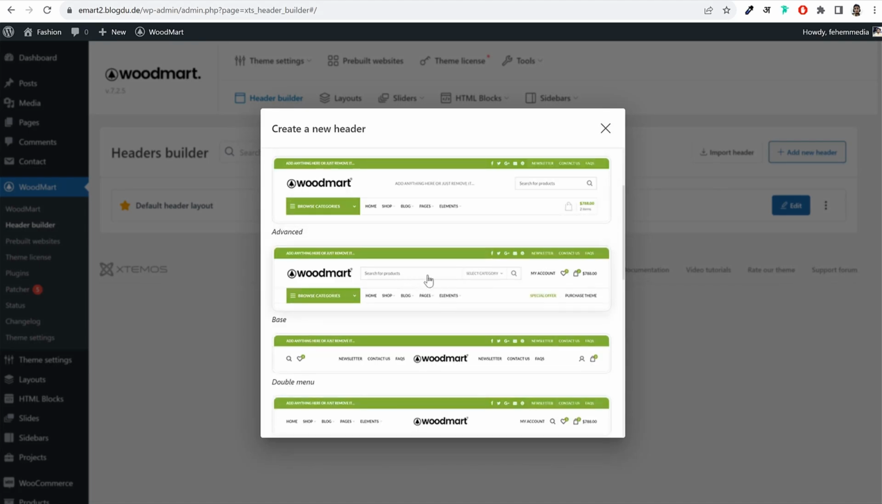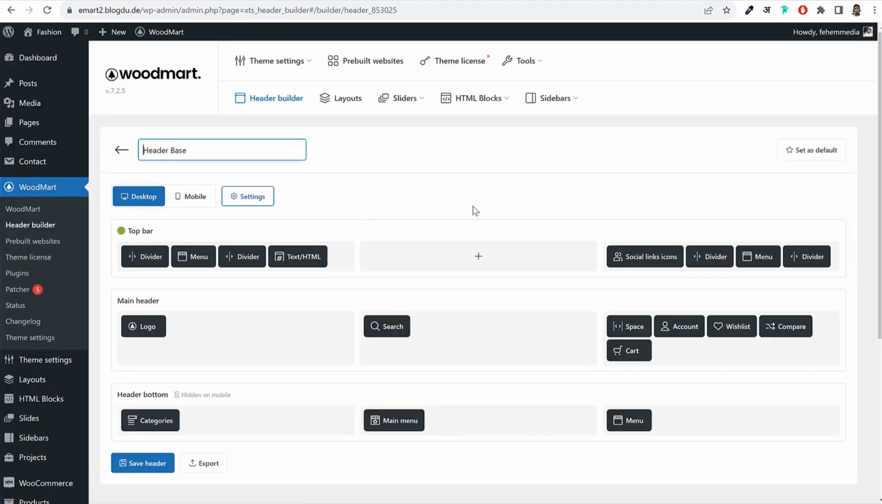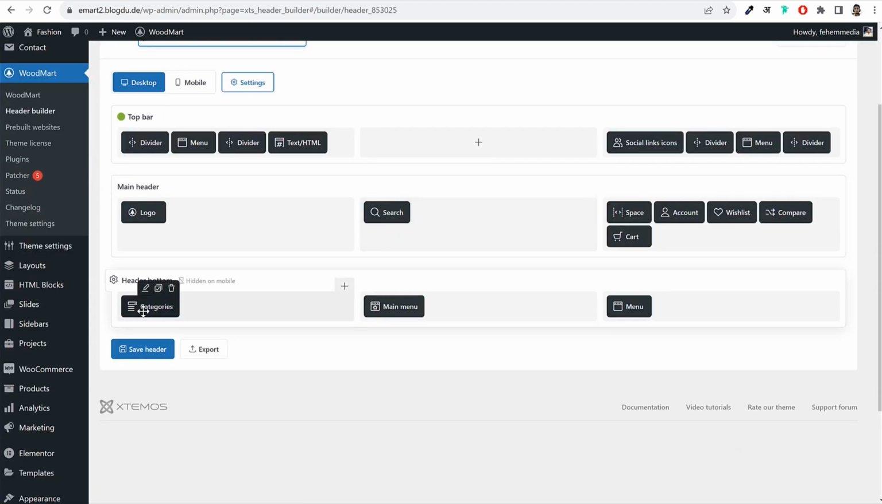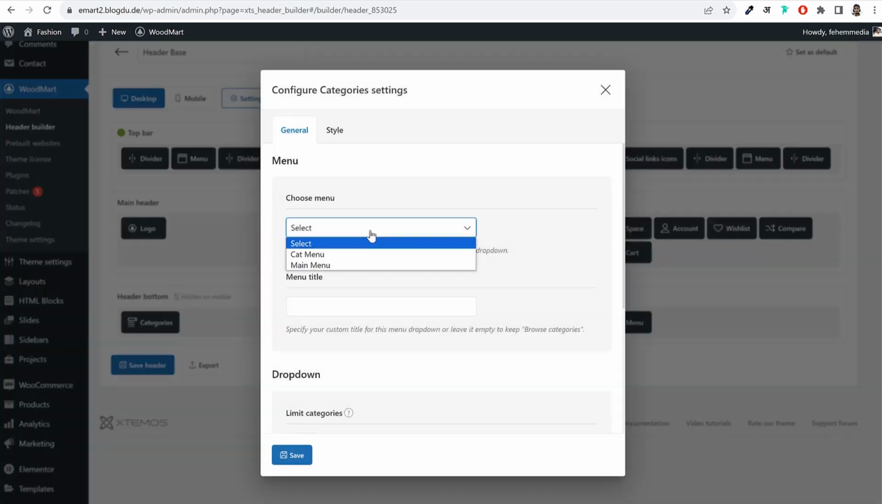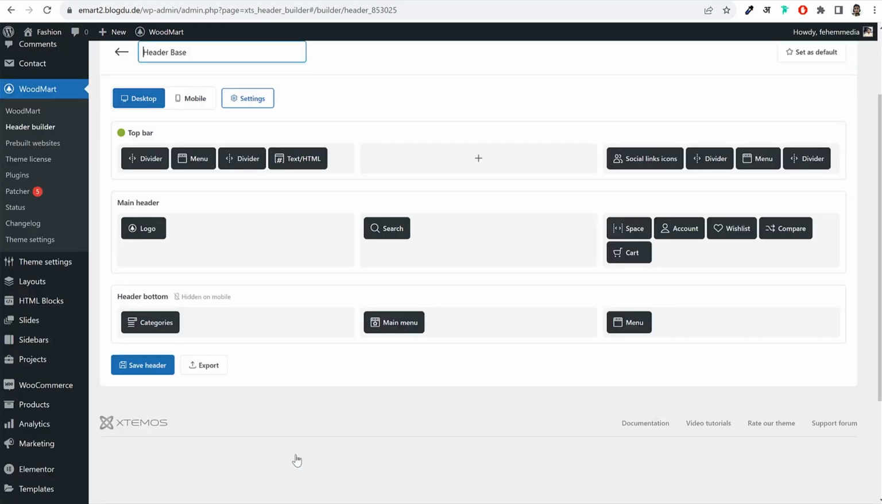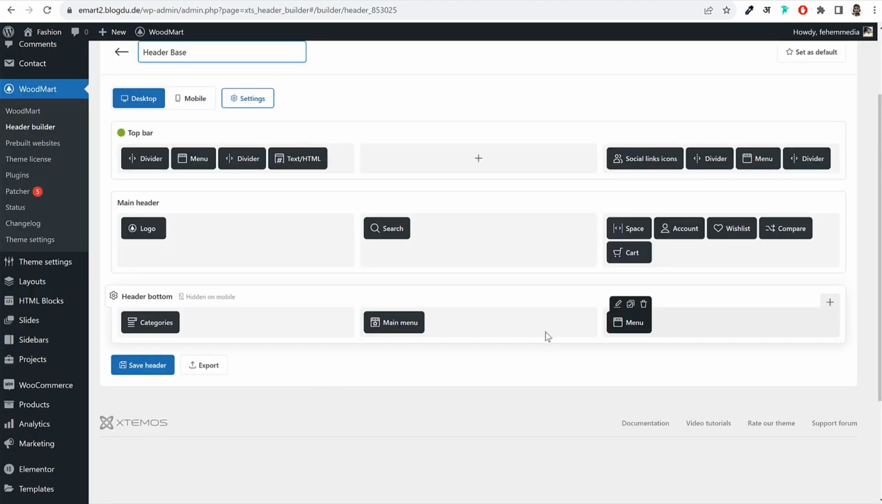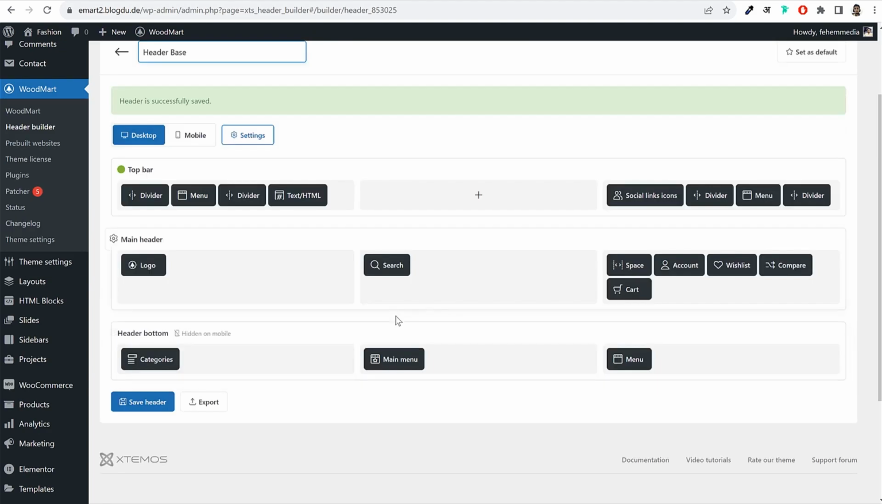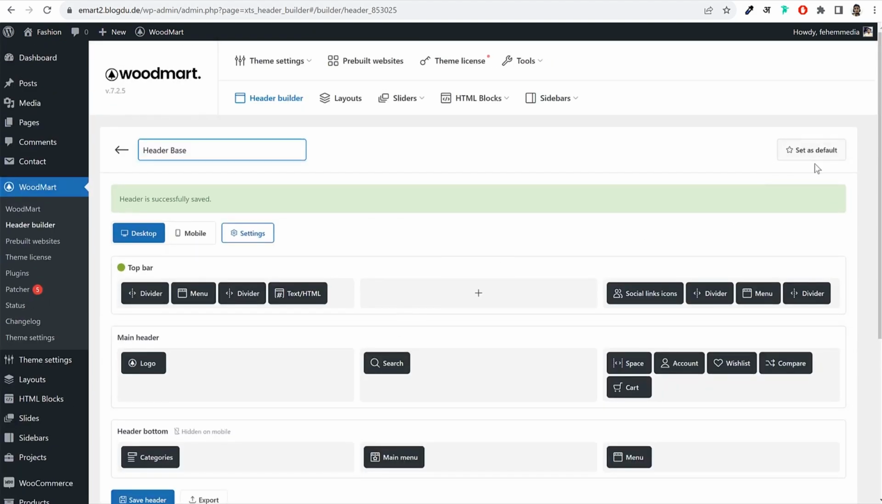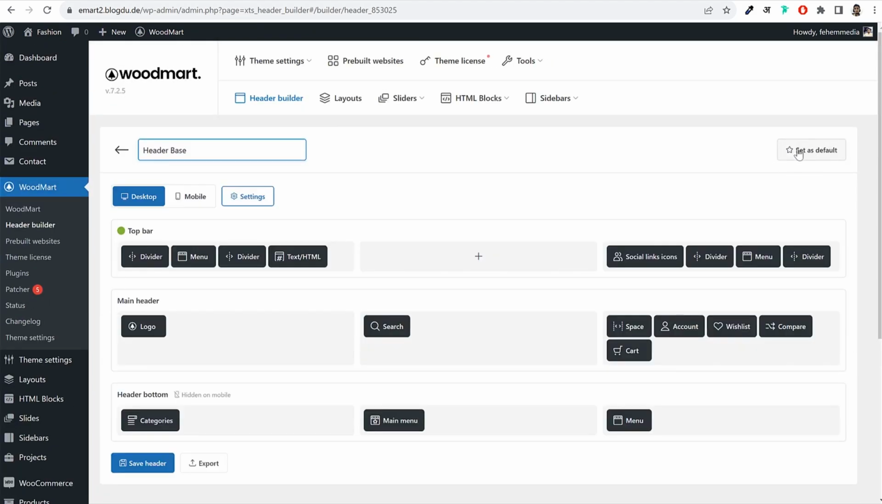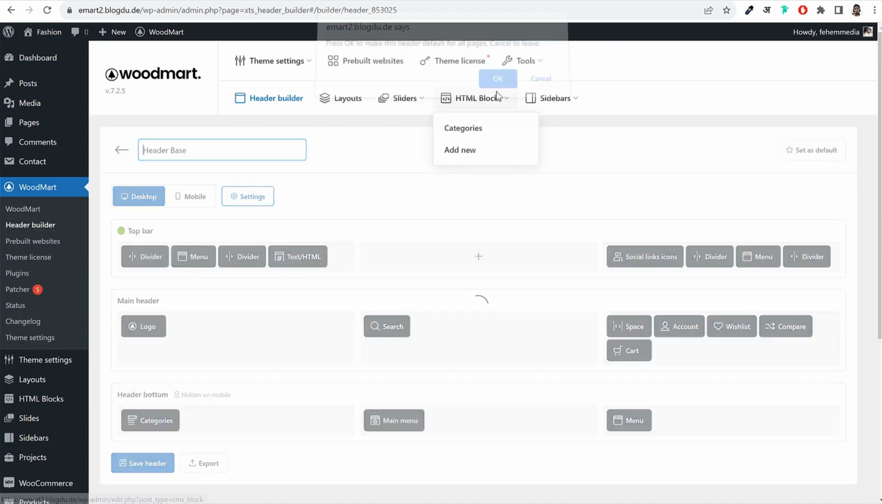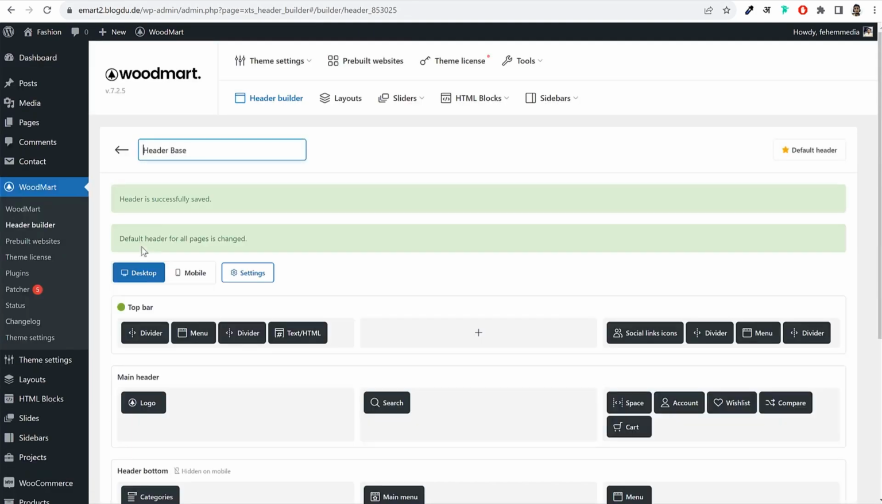So in this case, we want to use this one. Okay, I'm selecting this, and now you have to select the menu. So for categories, I'll edit this and I'll choose the category menu. Click on save. Main menu is already selected. If not, then you can select your main menu from here. And till now, just click on save header. Let's see how it looks, and make sure to set this as default. You see this option over here, star icon. Click on set to default. Click on OK. Now click on save header.